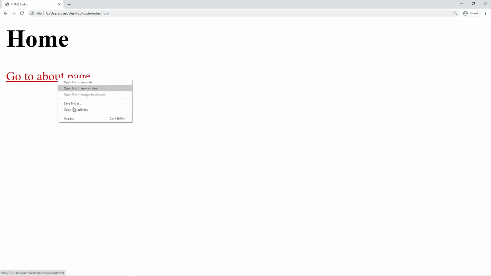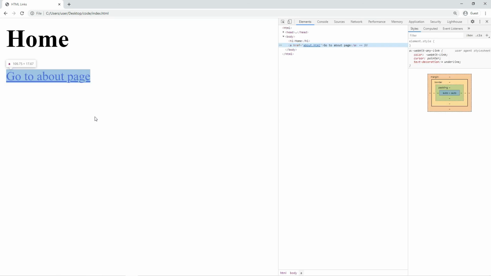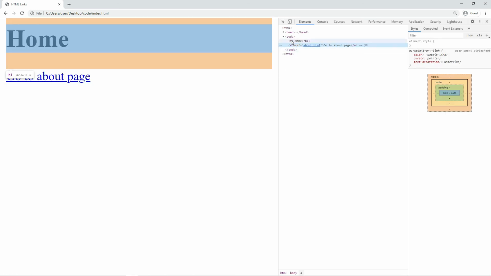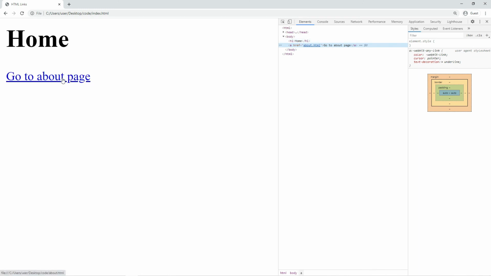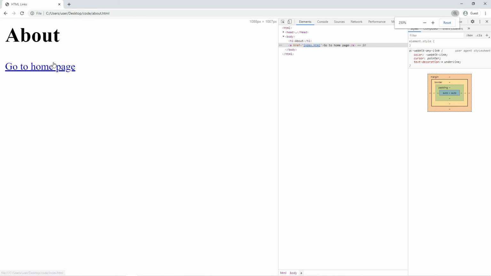You can see the output. Here we have our heading home and the link to go to the about page. Let me click on it. And you see the about page. Let me zoom in.